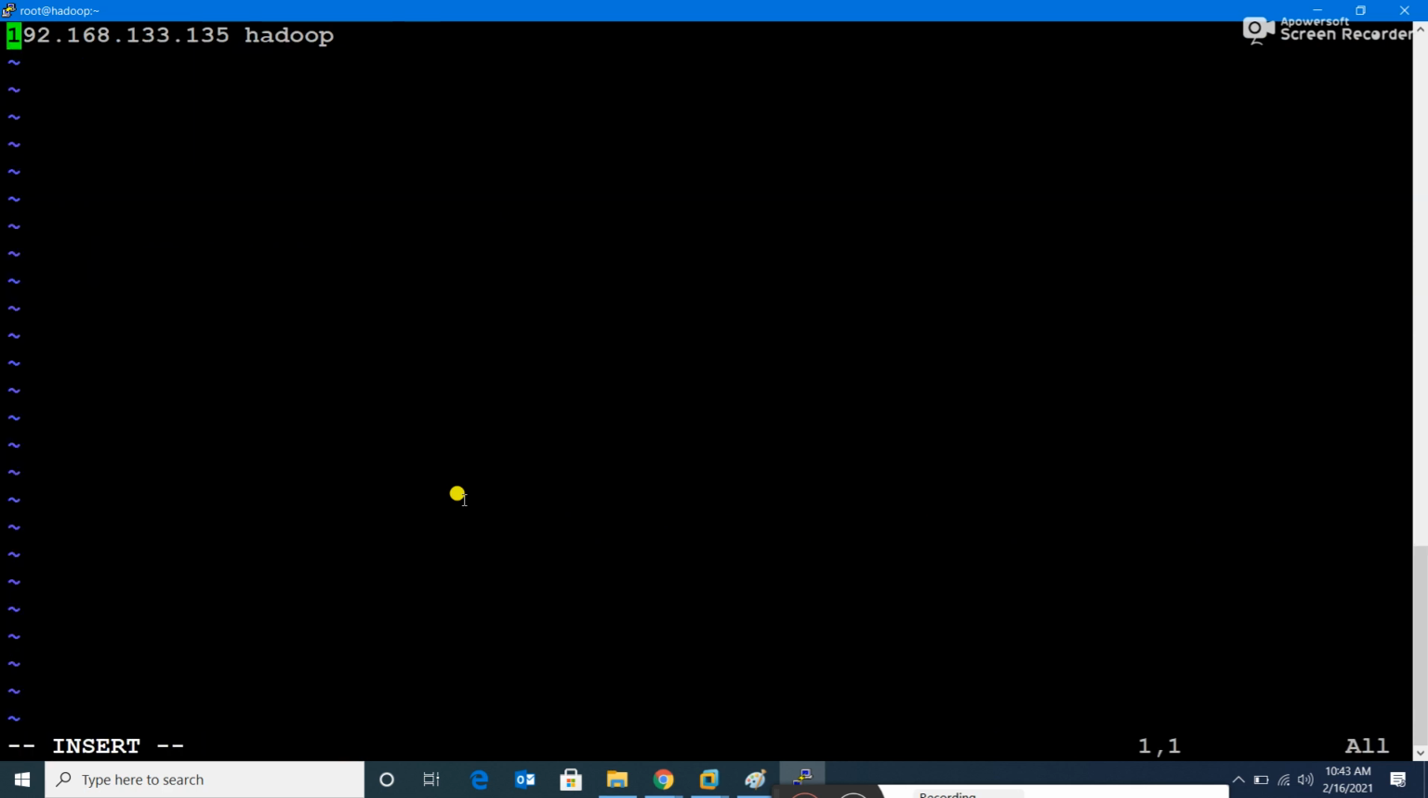So here you can see only Hadoop is there. We need to add the slave's address also. So the slave's address would be something like 192.168.133, and here something would be there. I don't know, I have to check. So let's say I'm just putting 134 as of now, and slave. This file needs to be on both the machines.